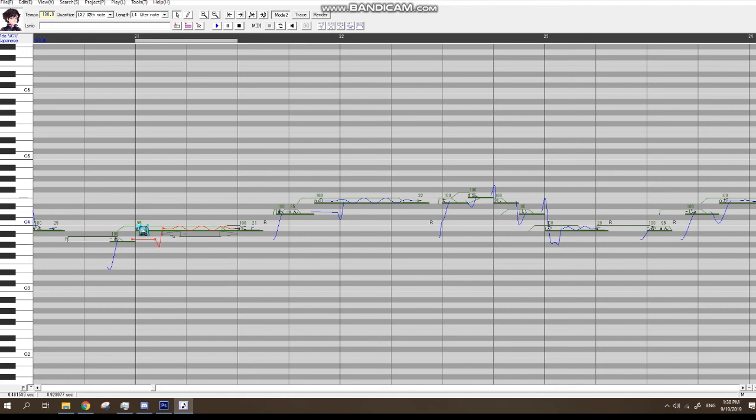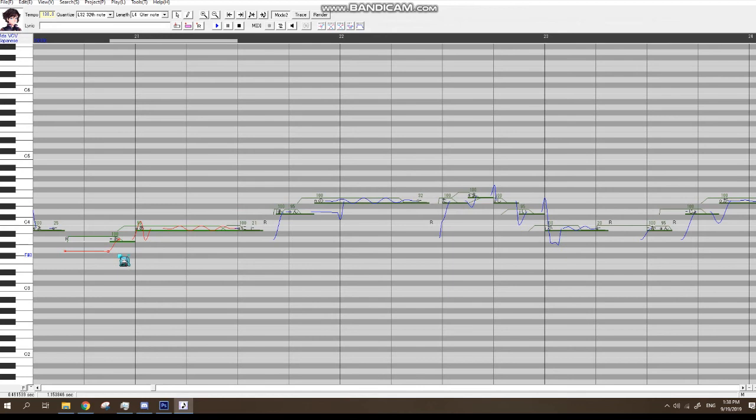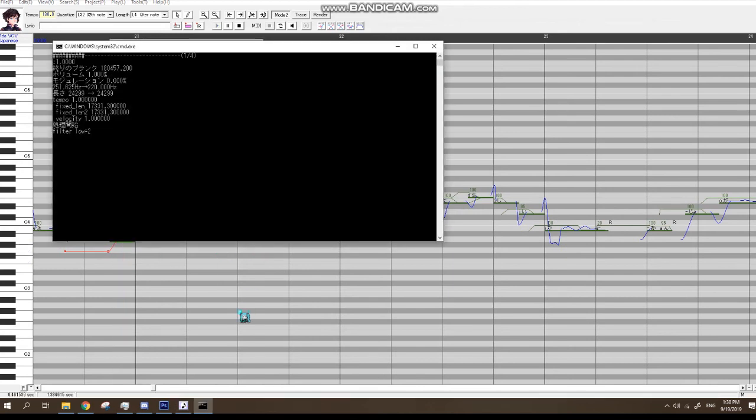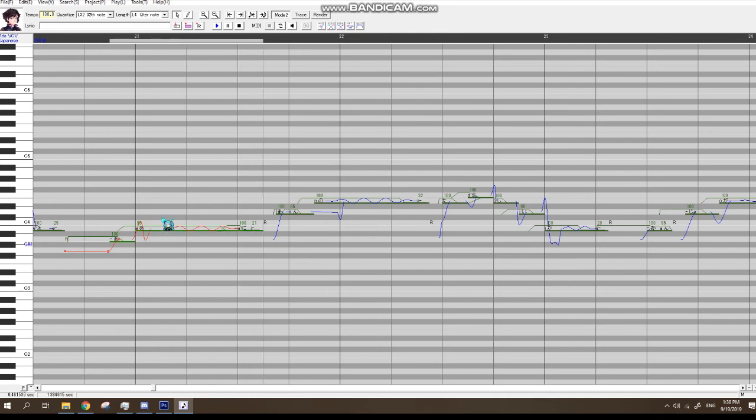I don't know if I like this. Sometimes when you do pitch editing like this, you're going to find that you don't actually like what just played. Right now, I don't really like how that sounded. So we're going to do this. That's a little bit better.